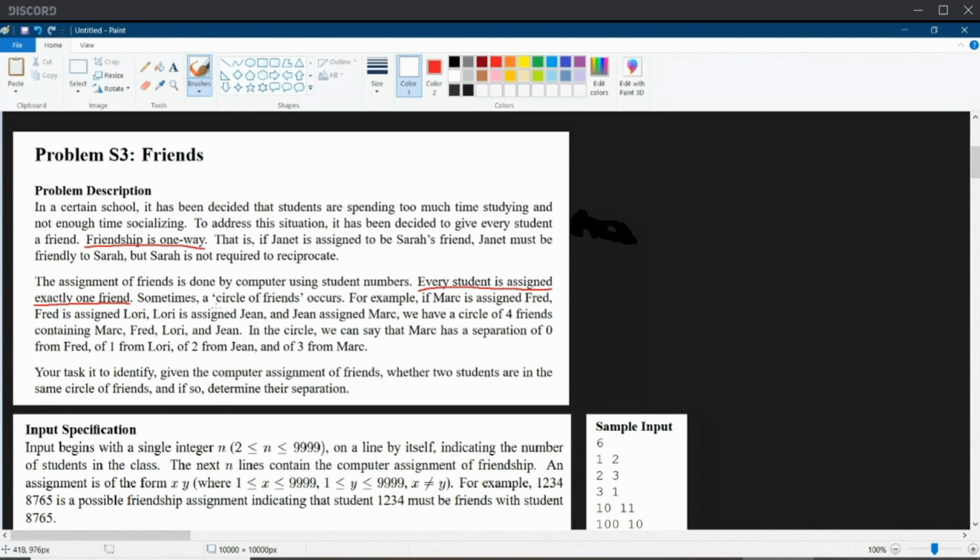So basically, a circle of friends is just a cycle. And the task at hand is to identify, given the computer assignment of friends, whether 2 students are in the same circle of friends, and if they are, then we need to determine their separation. So, circle of friends is a cycle. Our job is to find out whether 2 vertices are in the same cycle, and if they are, we need to find out how many vertices apart they are.